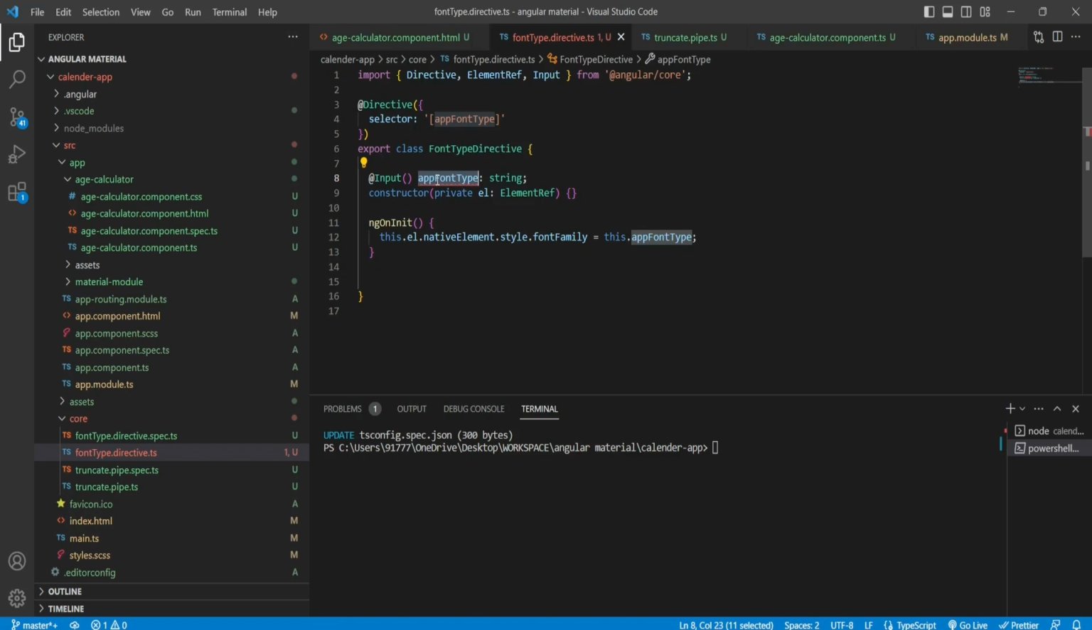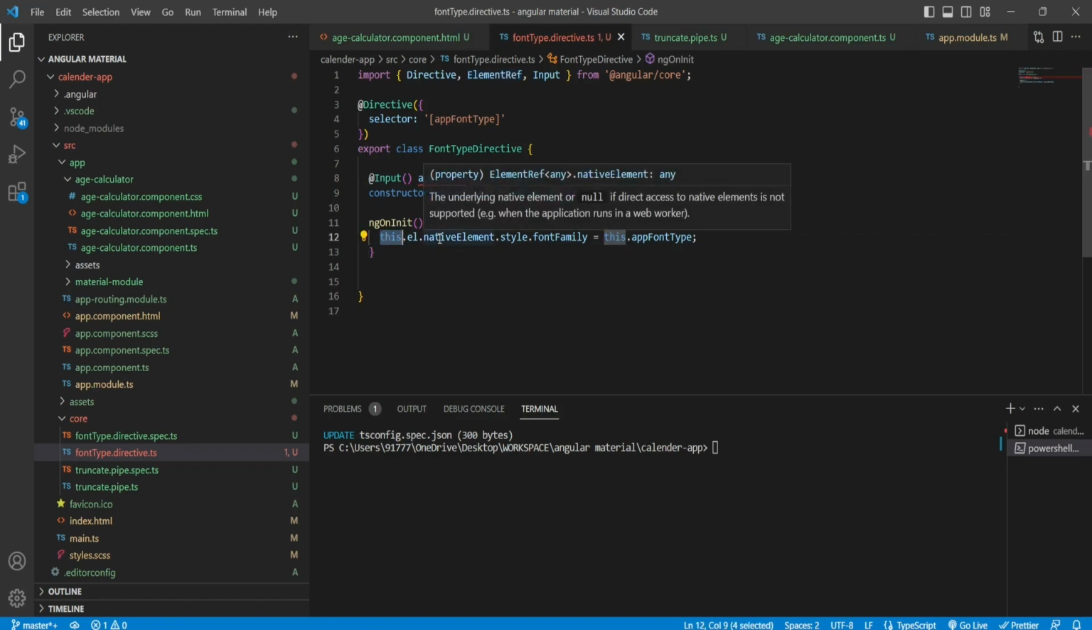This is a font name that I want to apply to the particular HTML element, so that's why I use that input decorator. I am accepting that, and in the constructor I am passing an element reference variable el, and the same I'm using here to change the font family. So native element is the object that every HTML tag has, and I'm selecting that HTML tag from the DOM, and I'm assigning a font family in the style as a font family that I have received.